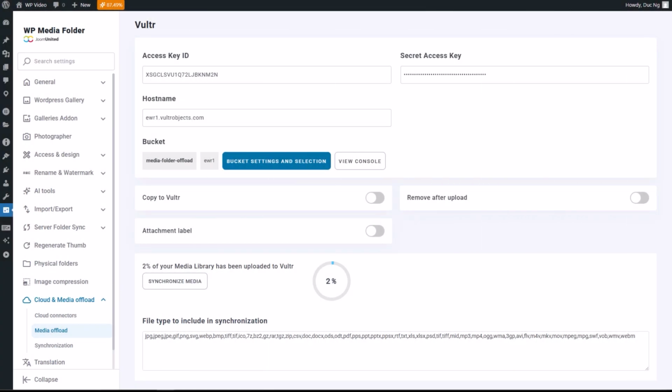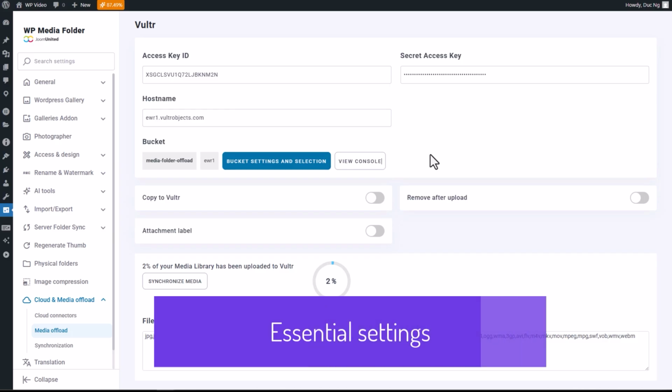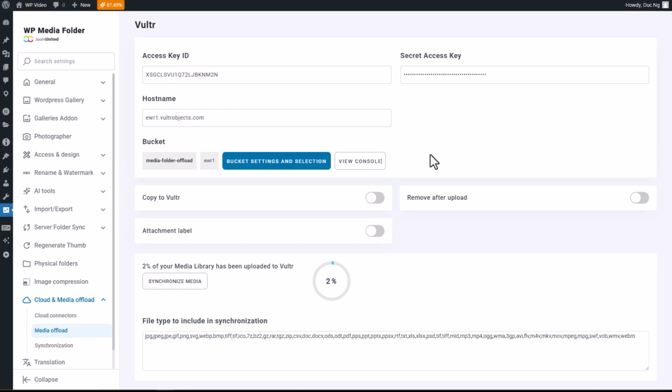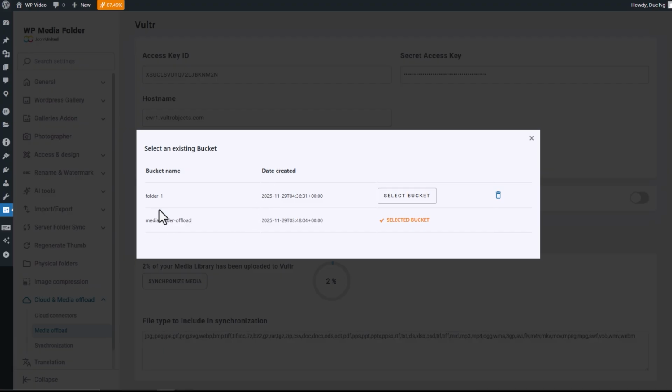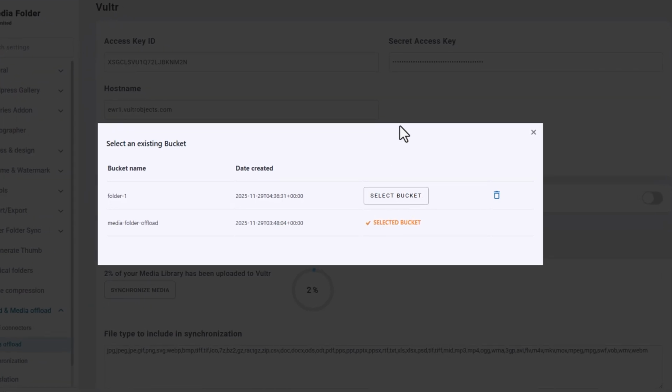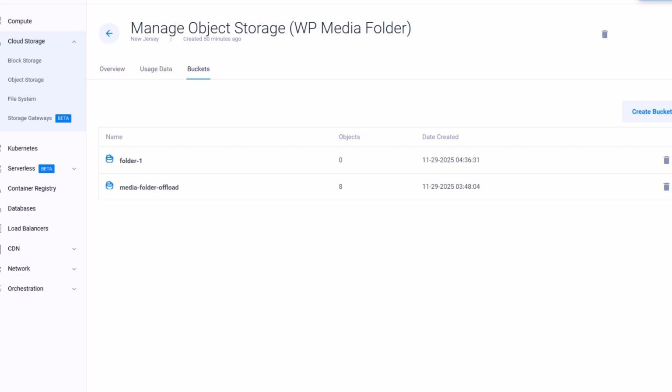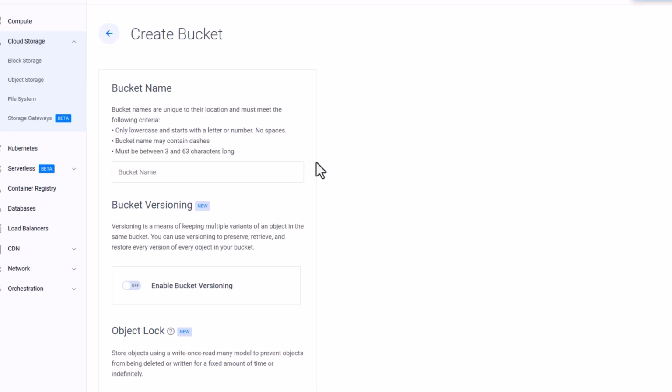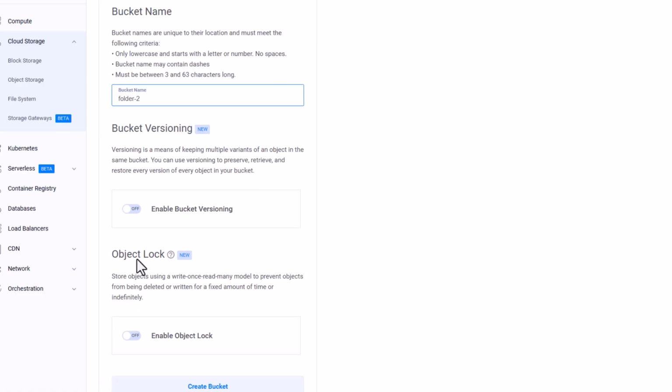With the access key, secret key, and hostname now securely configured, the next step is choosing the specific Vultr Object Storage bucket to receive your media files. In the WP Media Folder cloud settings, the plugin will automatically list the buckets available in your Vultr account. You simply select your preferred bucket. Or, if you need to organize your files further, you can always create a new bucket directly in your Vultr dashboard, and then refresh the selection here. Once the bucket is chosen, the connection is complete.